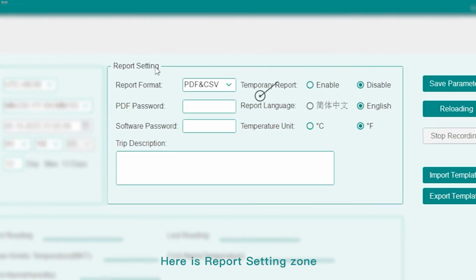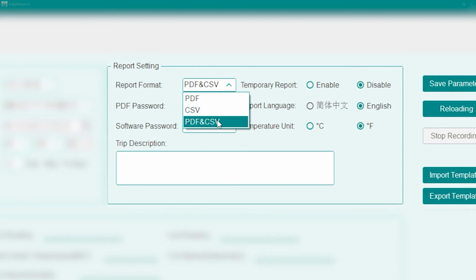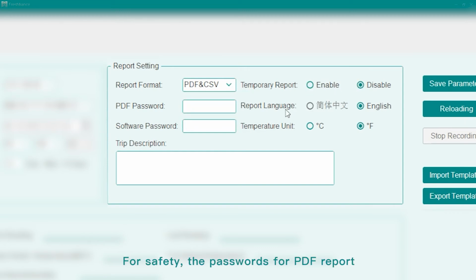Here is the report setting zone. You can choose PDF or CSV report format, or both of them. Here you can enable or disable the temporary report. For safety, the passwords for the PDF report and software can be configured. Here you can choose the temperature unit.